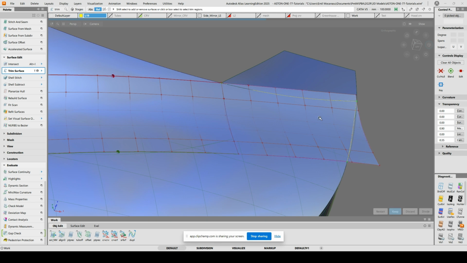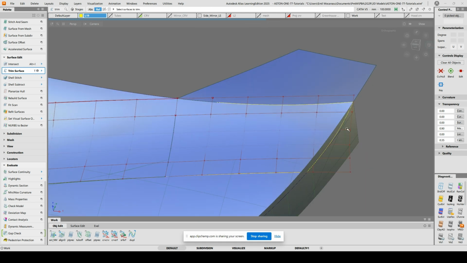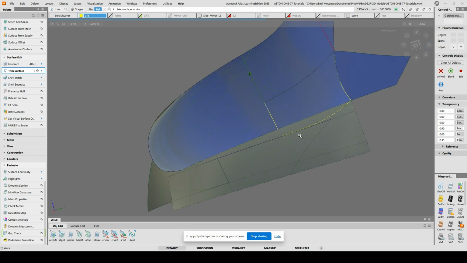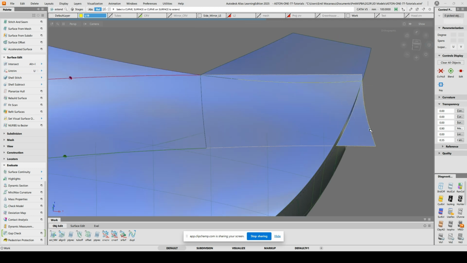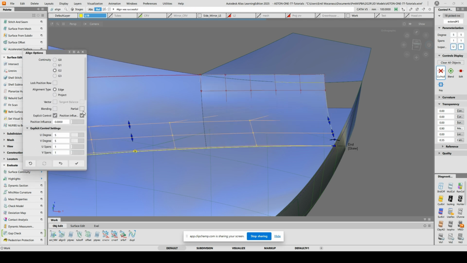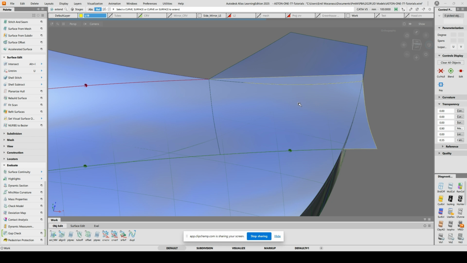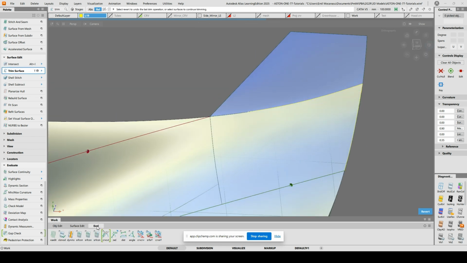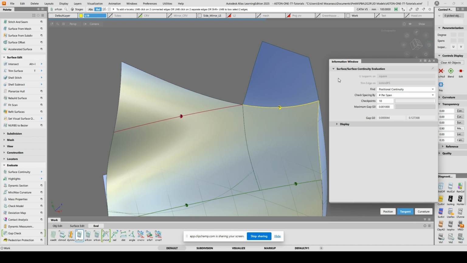Actually, I might as well just keep that as it is, as it's sitting quite nicely there. What I'll do, I'll just make sure I'm aligning this to that partially. G2, turn on that. Now I'll extend it back. And let's have a look here how big that deviation is. So the maximum gap is 0.1.